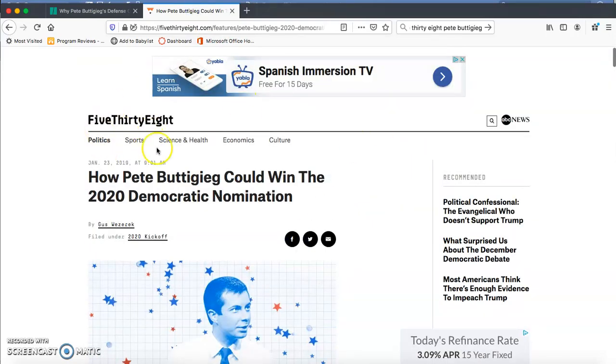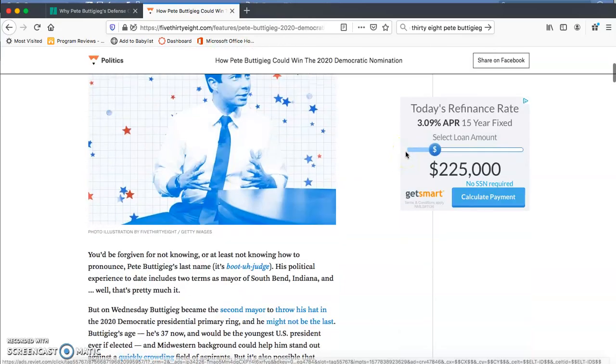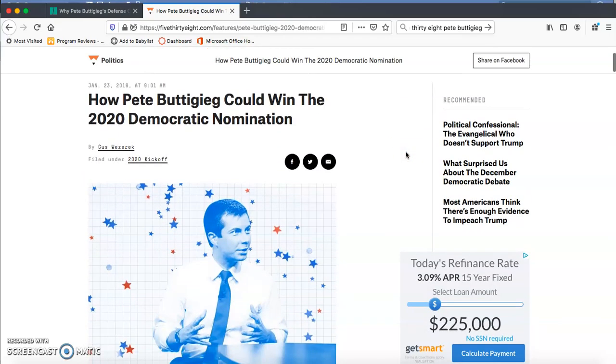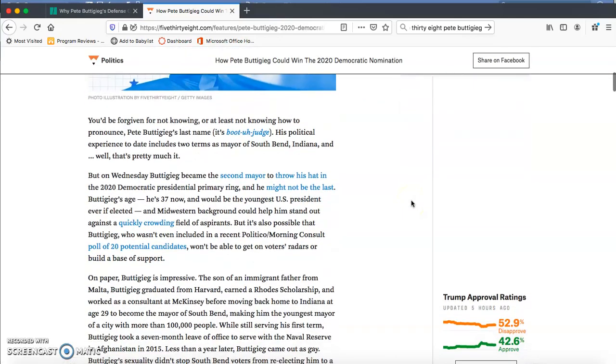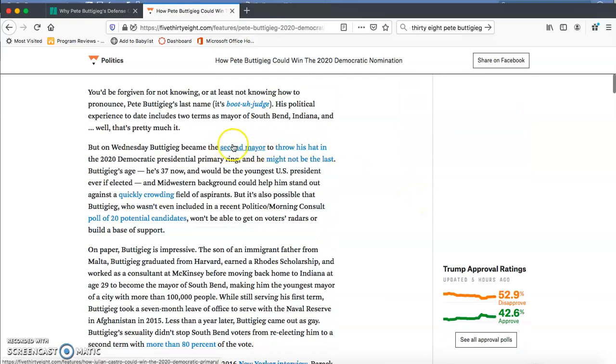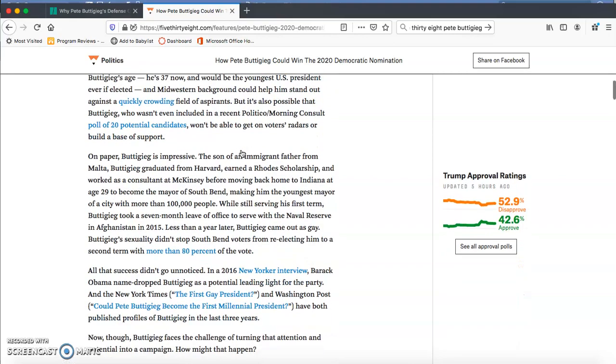I highly recommend this website. This is another article about Pete Buttigieg, just published less than a year ago. And there you'll see that some of the text is blue instead of black. That means that the author is linking you to the primary source that they used to come to this conclusion, right?